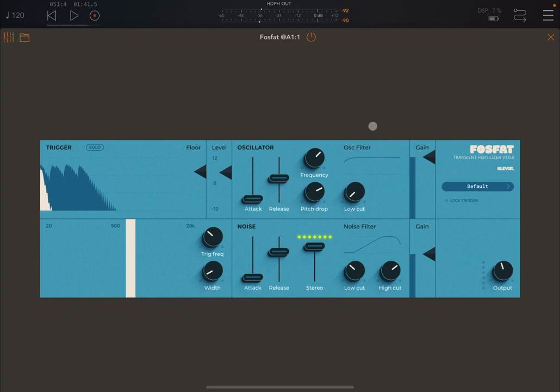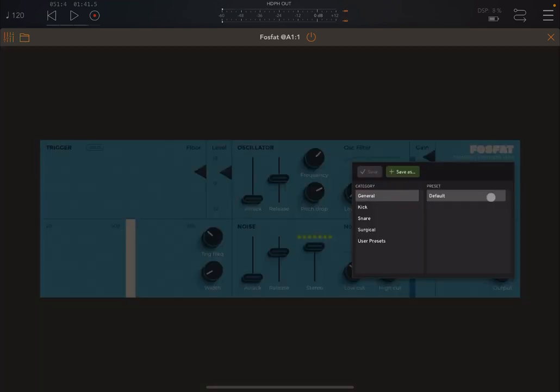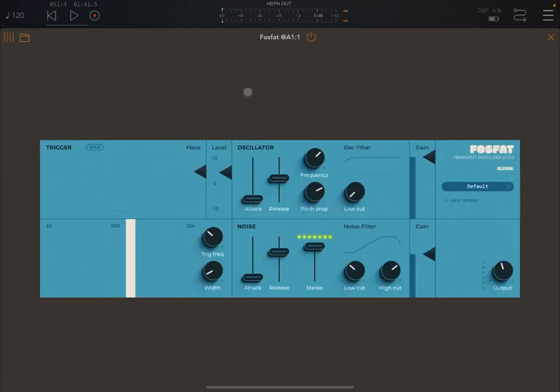This is another example of how you could use it. But of course, remember, you have also presets which you can choose from. Okay, so I hope you enjoyed this quick introduction and demo of Fosfat. It's quite a unique tool. It's really nice in terms of adding that oscillator sound and noise. It's really adding body to your rhythm or sound texture to create something with a bigger body.